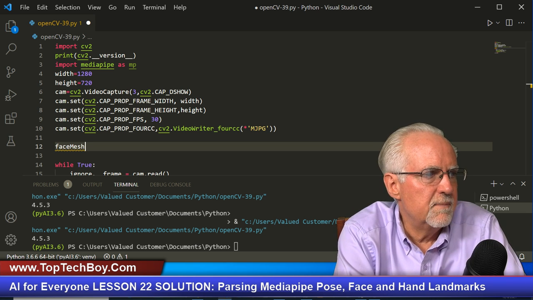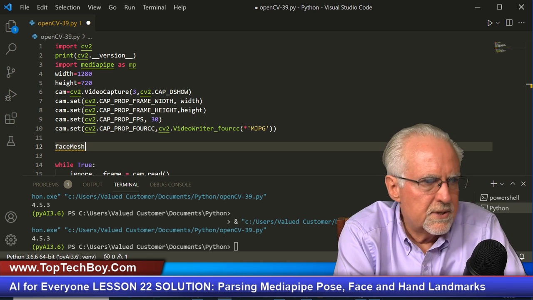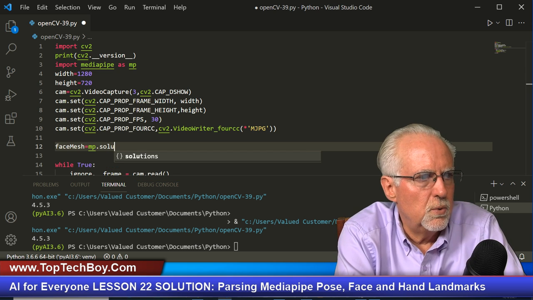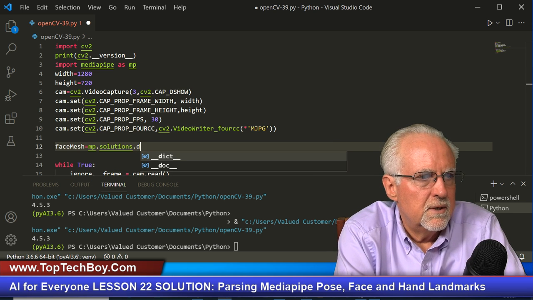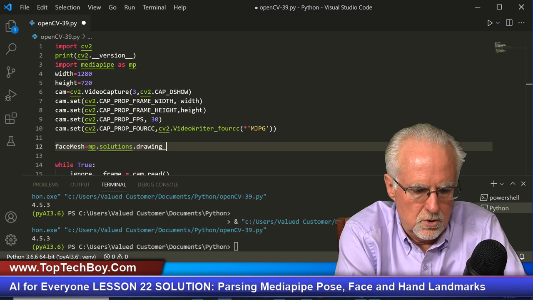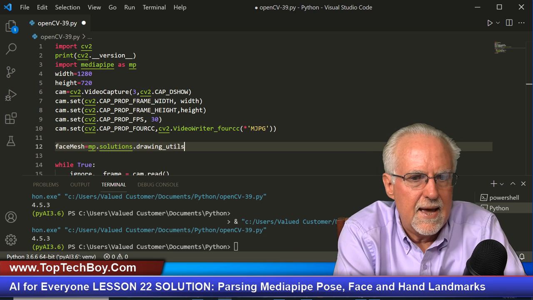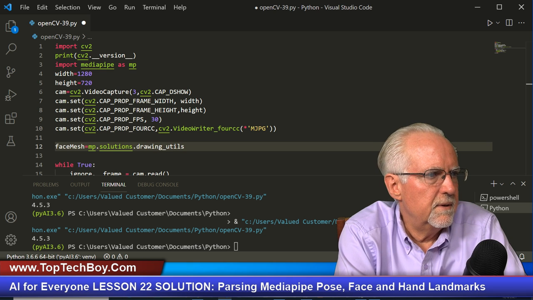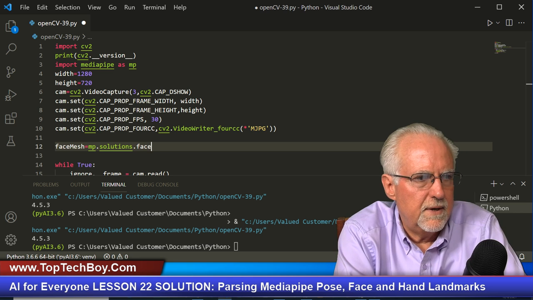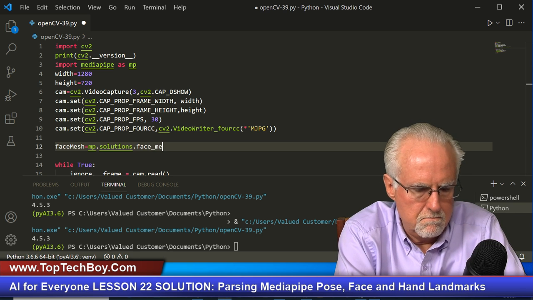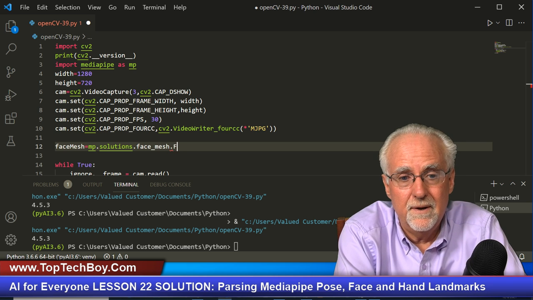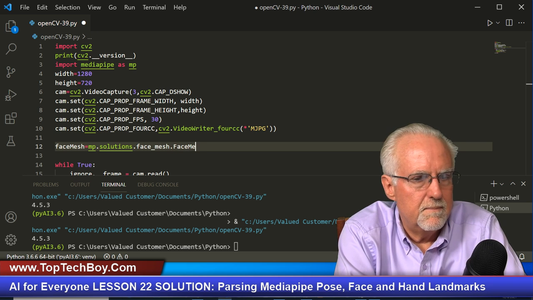So we're going to call that object face mesh. And then what is that going to be equal to? That is going to be equal to mp.solutions.drawing utils. And yeah, what is that? No. I'm sorry. mp.solutions.face mesh. And then dot, wait for it, face mesh.